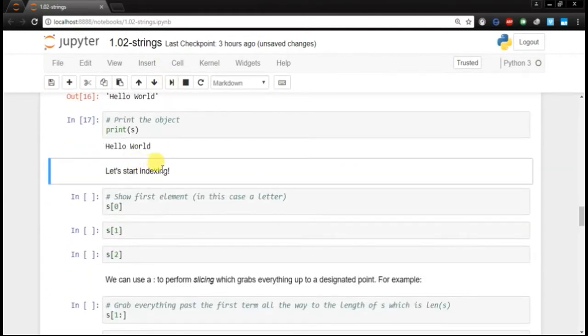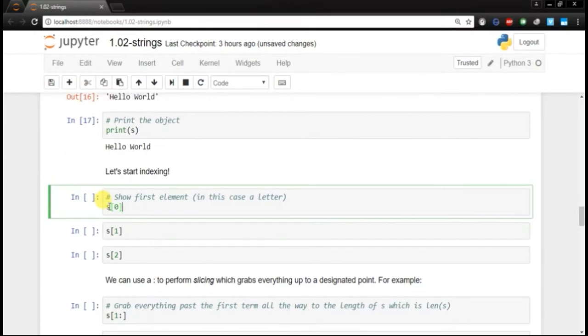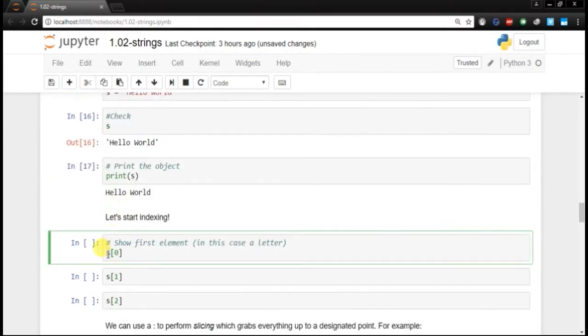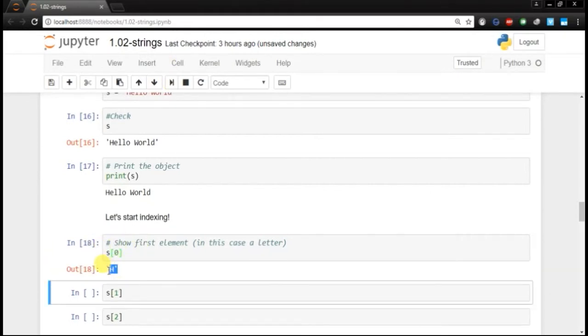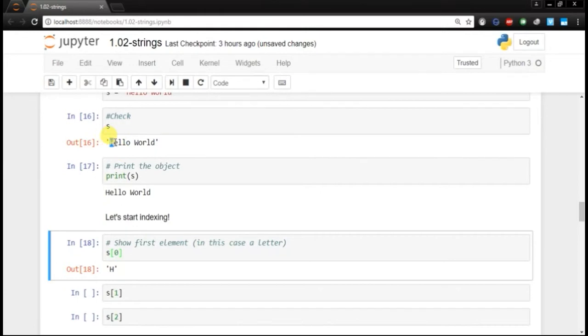Now let's start with indexing. We have to show the first element, in this case a letter. We will type in our code the variable name in the square brackets; the index starts from 0. So to show the first element, that is the 0th index, we pass 0 in the square brackets on this s variable. So on running, the letter h of this string is returned.